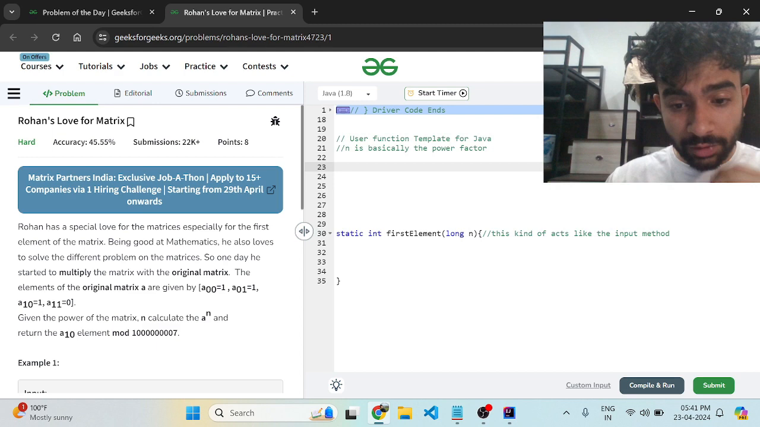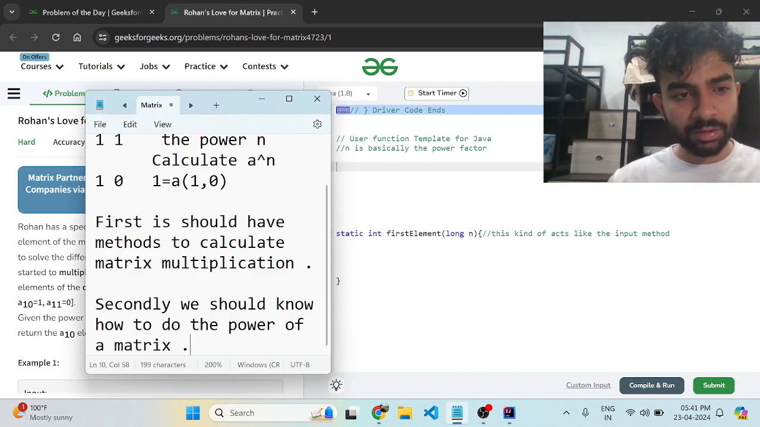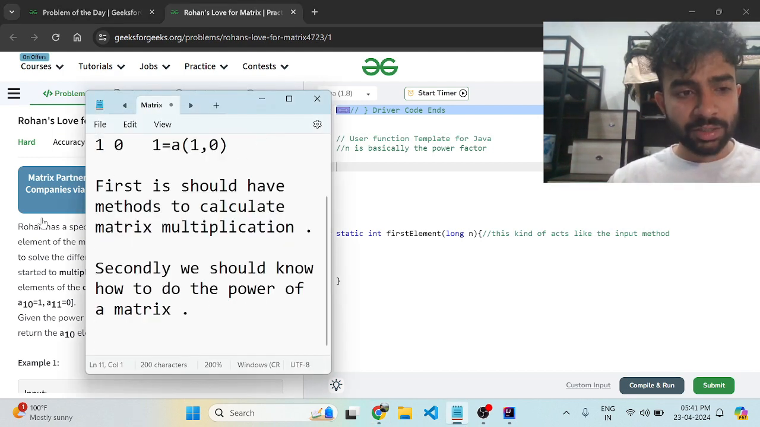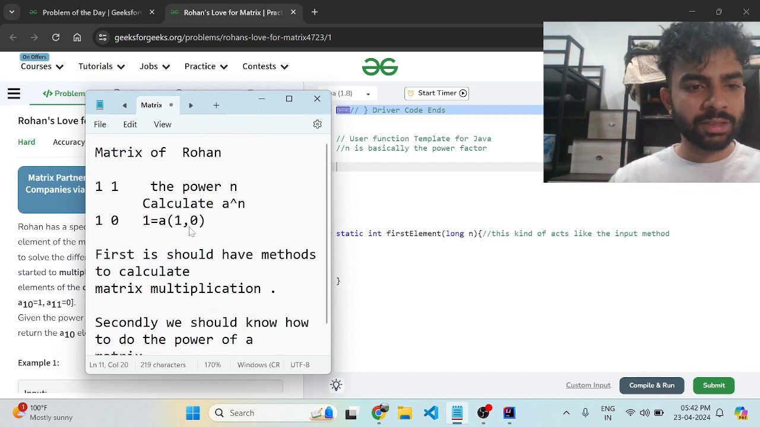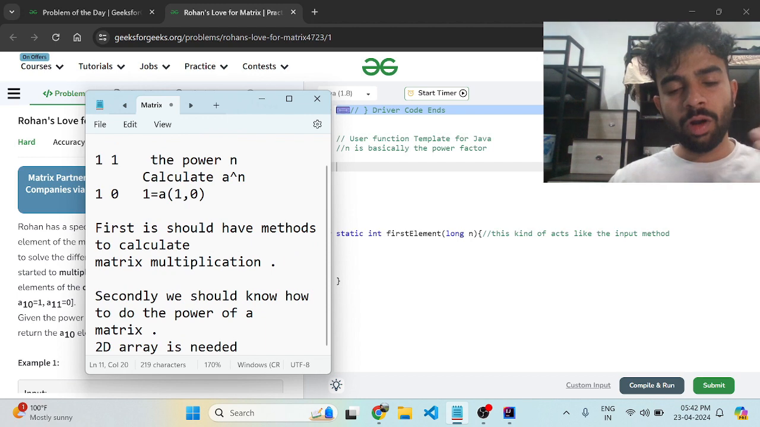So very carefully understand why we have to take a two-dimensional array. Since it is a hard problem, the 2D array is needed because very clearly we can see there's a row and column. That means not one row, a column is also there. So we are taking a 2D array over here.